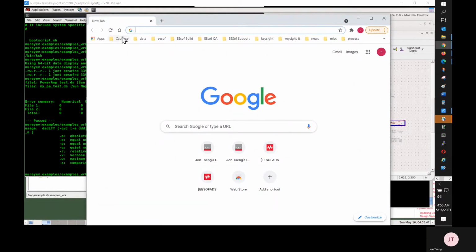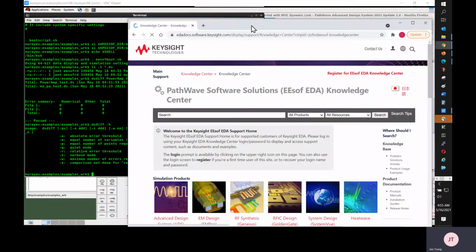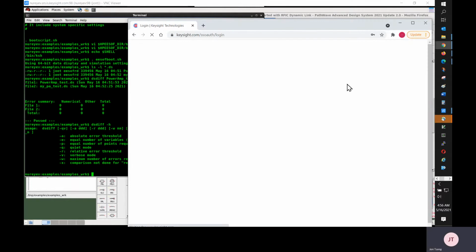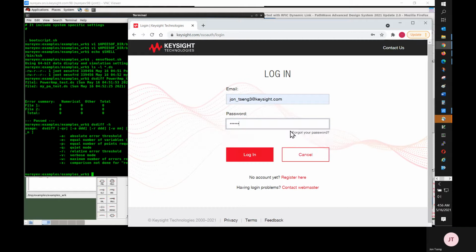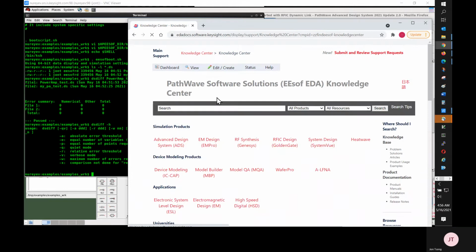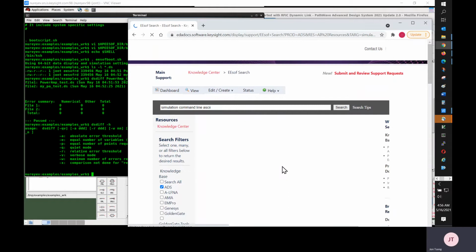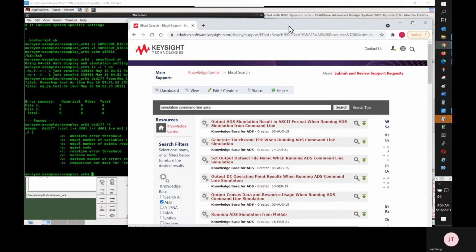So I'm opening EEsof Knowledge Center. You can find a lot of information from Knowledge Center, but you need to use your company's email address to log in. I'm using my Keysight email to log into my account. And I'm searching for simulation command line, and I want some information about output in ASCII. The first one is what I'm looking for.